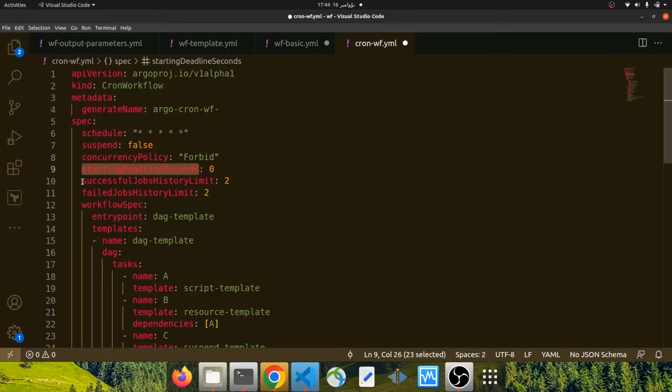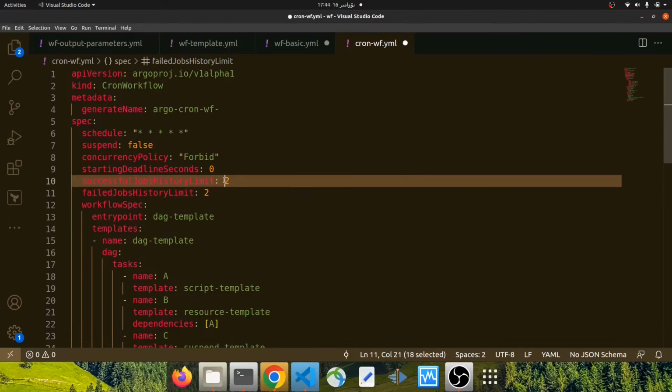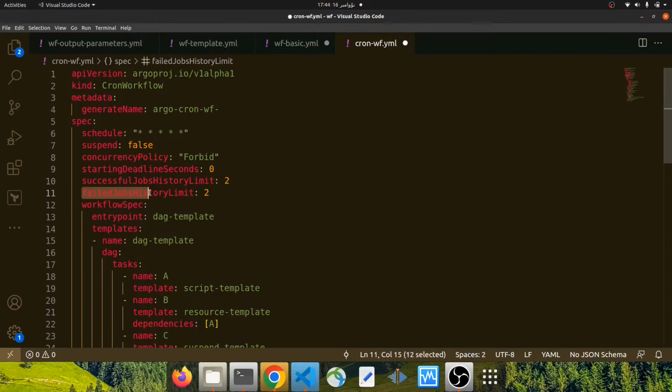And also we have two options, successful job history limit and failed job history limit. Successful is the number of successful workflows that will be persisted at a time. The default is 3 for successful job history limit. And failed is the number of failed workflows that will be persisted at a time. The default number for failed job history limit is 1, but I'm using 2 here. And the default number for successful is 3, but I'm using 2.